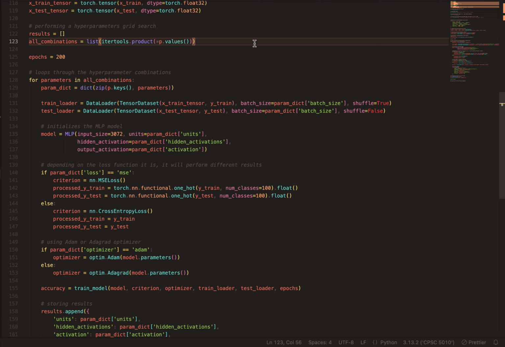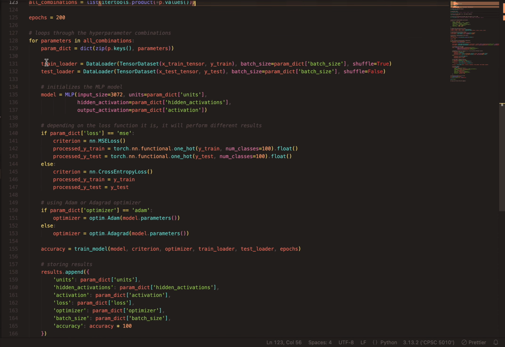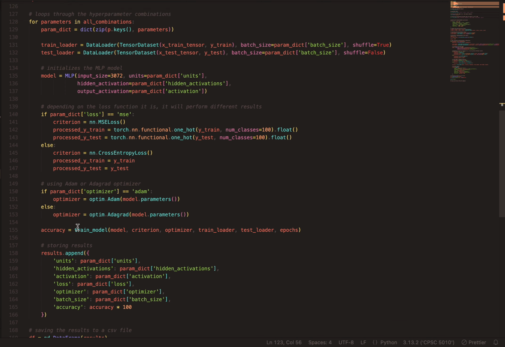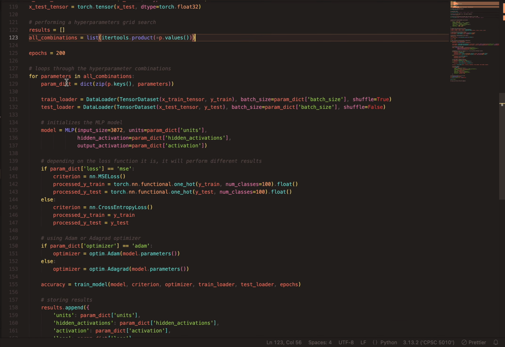The reason we're doing this is because we want to generate all hyperparameter combinations, and to do that we're using the Cartesian product. We're storing those combinations as tuples, which is basically a list, and then we're going to use the hyperparameters in the training loop, which is why we're calling the training model here. So we're going to go through each combination, and in this param dictionary, we're going to form a dictionary where the keys are the parameter names and the values are the parameters.